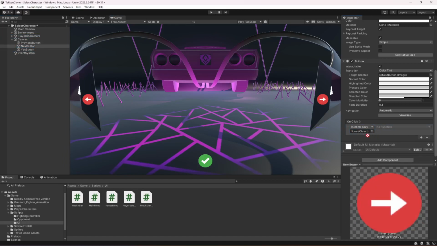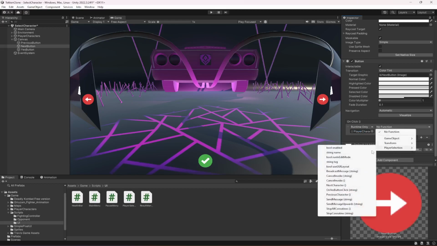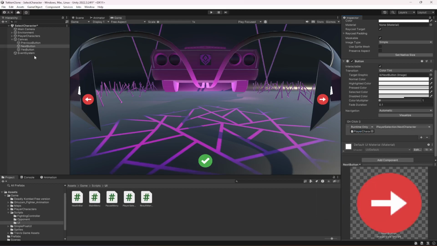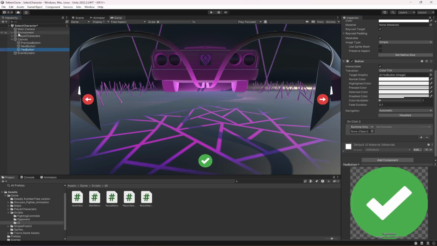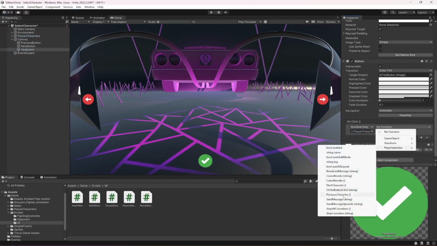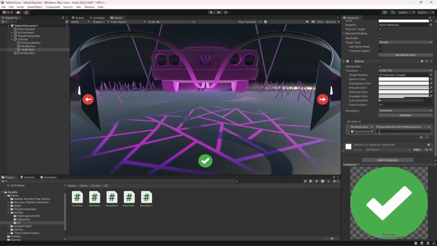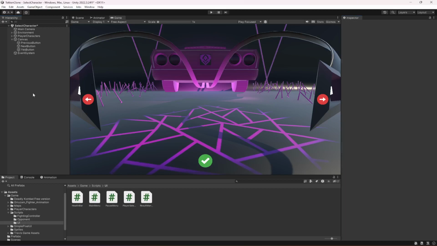Select the next button, drag and drop the player character, and from the player selection, select the next character, and on the yes, drag and drop it, and select on yes button clicked, and it needs the scene name, so the scene name is main menu. So this will basically now store the character.